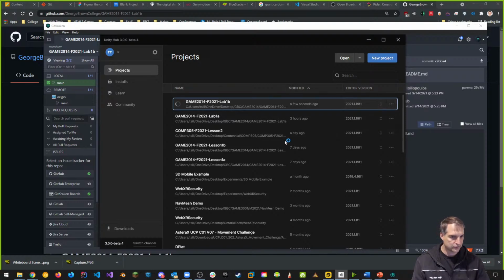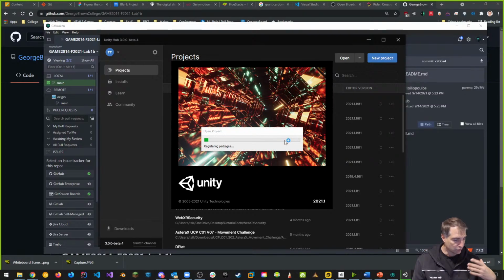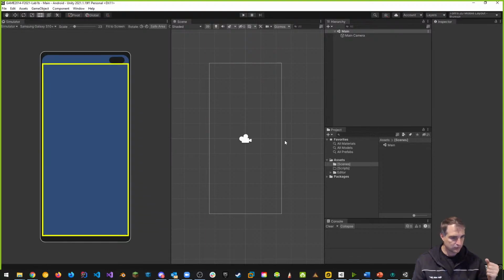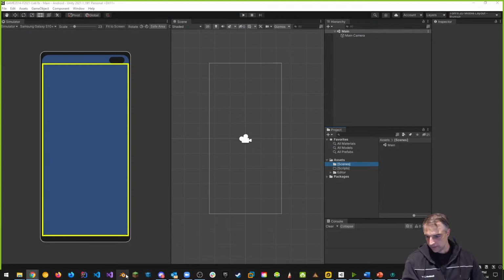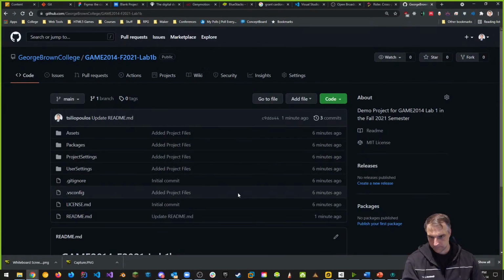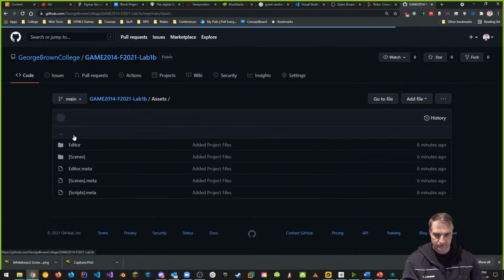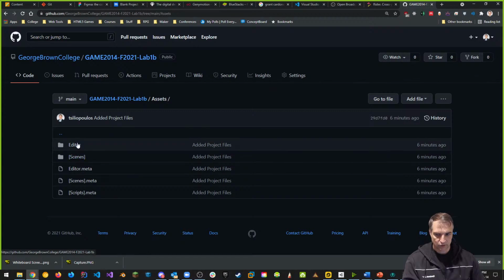You're going to see that this starts faster than before because now we don't have to create our library or other things. It's already there for us. So the packages are already installed. So I can just launch Unity. Should be very quick. There we go. And notice that under scripts in Unity, scripts has nothing inside of it. And yet on GitHub, let's go to GitHub for a second. On GitHub, if I go to assets, I have scenes, but I don't have scripts.